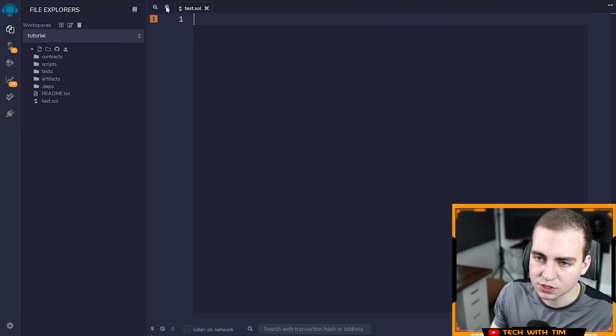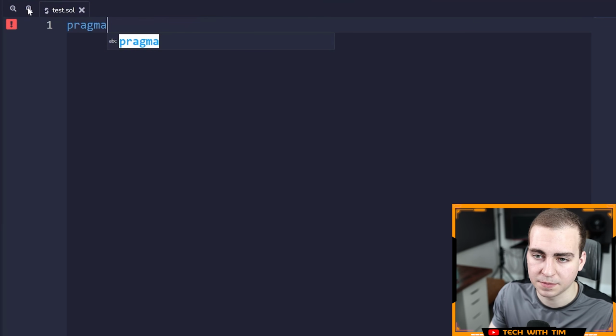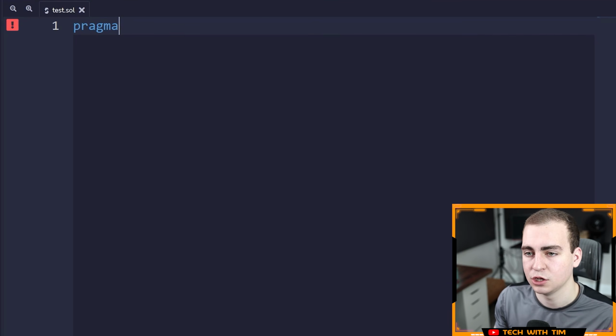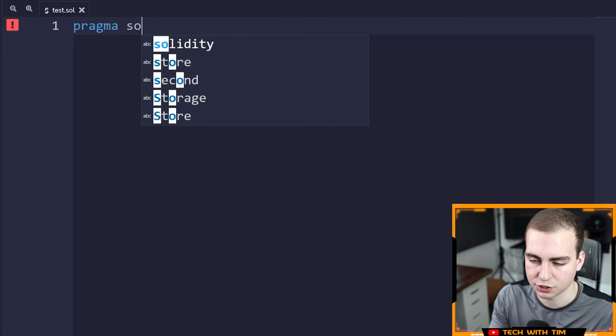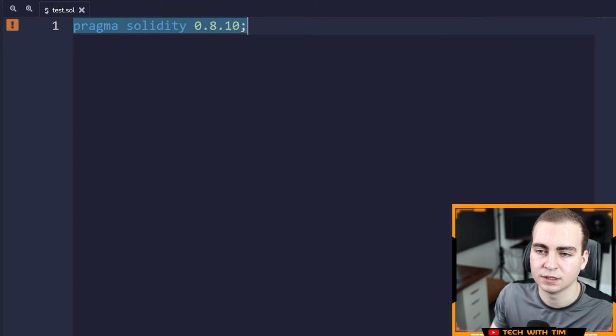Okay, so what I'm going to do is zoom in a bit, and let's start by writing what's known as our pragma line. The pragma line is required at the beginning of all of your Solidity files, and what this does is tell Solidity what compiler version this file needs to use. There's a ton of different compilers that are accessible for Solidity. You just need to define the minimum compiler version. So I'm going to say pragma solidity 0.8.10, and then put a semicolon like that. For all of your lines, you're going to have semicolons at the end, very similar to something like Java.